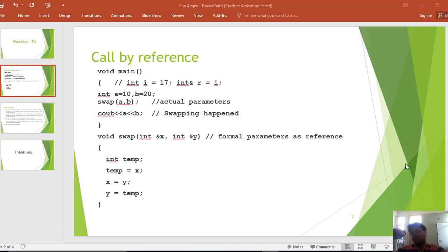So now, obviously, there are some drawbacks of the previous two examples. That's why we started this new concept called call by reference. So first of all, just try to understand what is reference. What is reference? So now let's take an example. Reference in a programming language will work as a nickname.